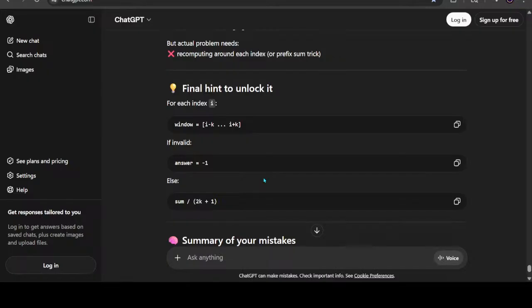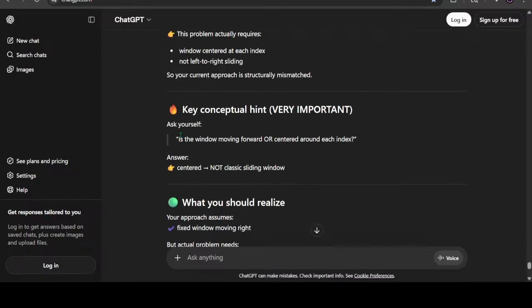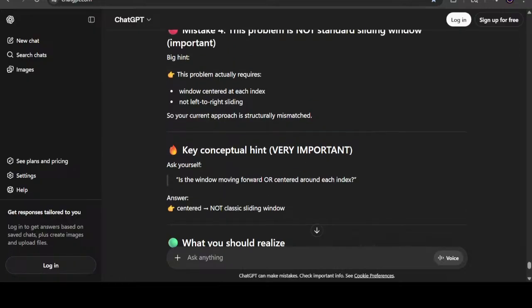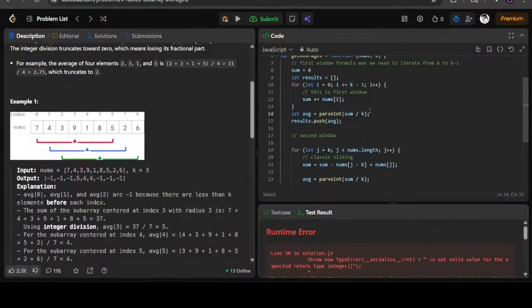I was thinking of the standard template of whatever was there for the sliding window, but I think it didn't work for me. I mean, he told it clearly, it can't work. What the hell is that? This problem is not a standard sliding window. So this approach will not work no matter what I do. So let me see what this red means.